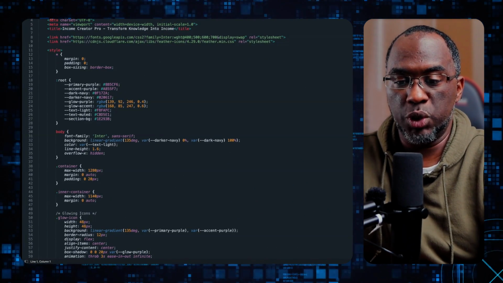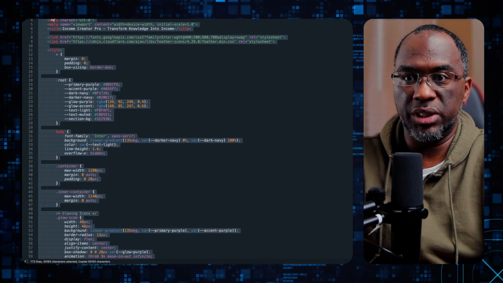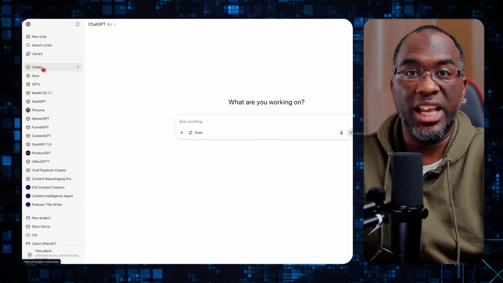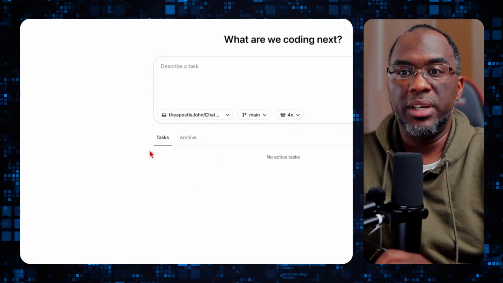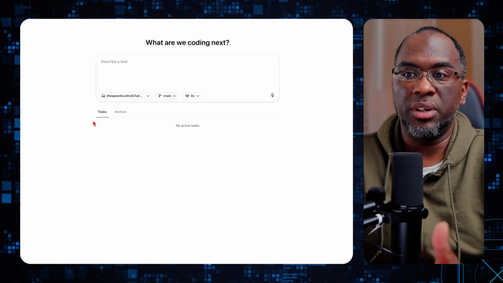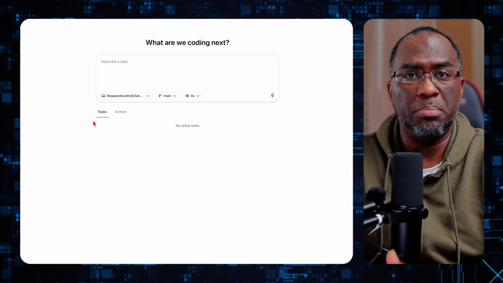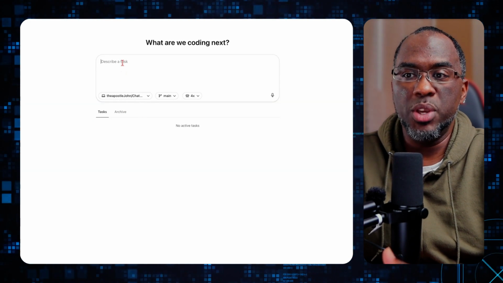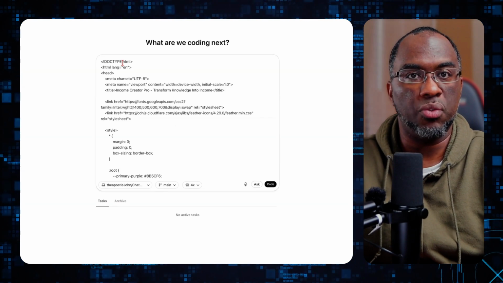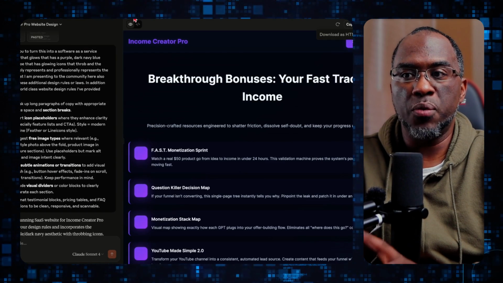So now what we're going to do is press Command A, Command C. We're going to come back over to ChatGPT. And when you get to ChatGPT, you want to come right here where it says Codex. Now you will need to connect your GitHub to Codex. It's not that complicated, but just set up a GitHub account and then connect it. And what you want to do is paste in the code right here and then go back over to Claude.